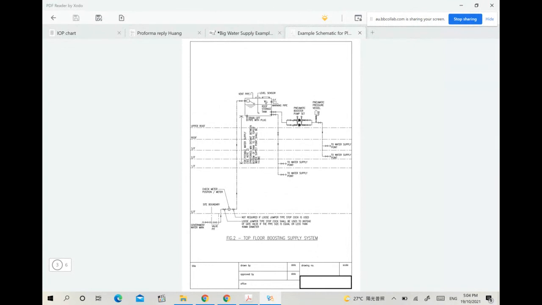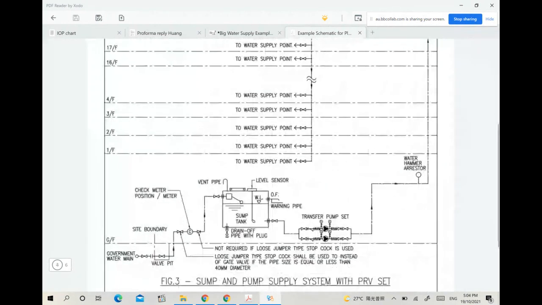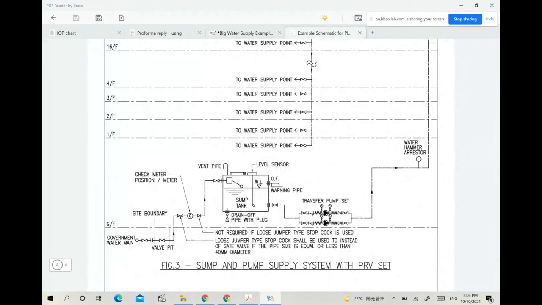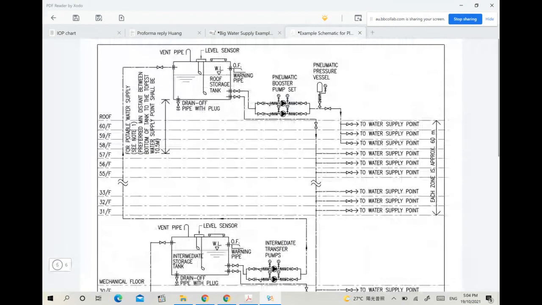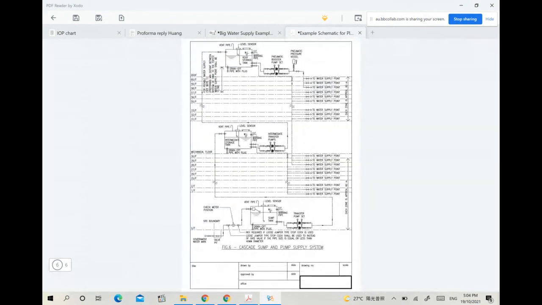Much simpler. If this is your first time conducting the design, please read all these drawings. You can use this. I can't say copy. You can use this as a reference. But maybe the problem is you need to update the information about the size, because this standard drawing didn't mention the size of the water tank. So maybe it gives you some reference.